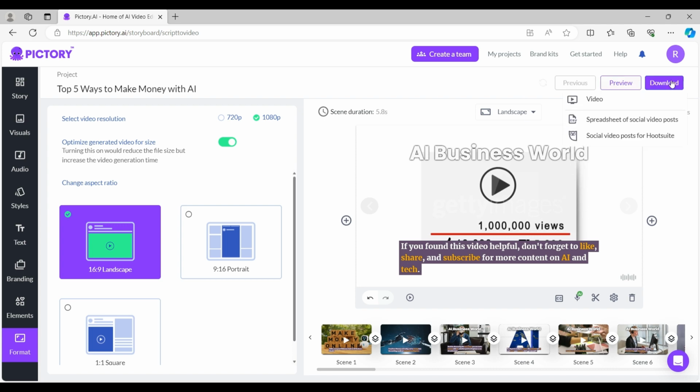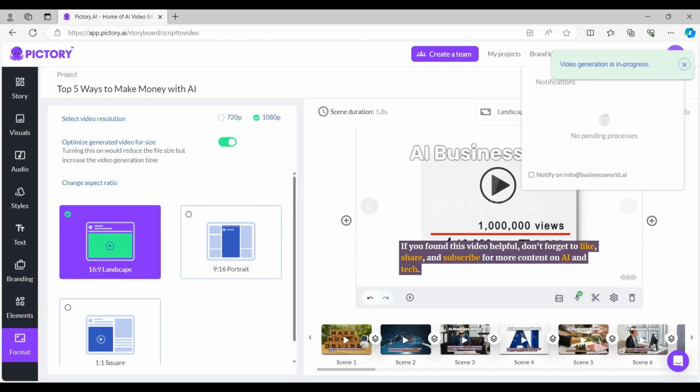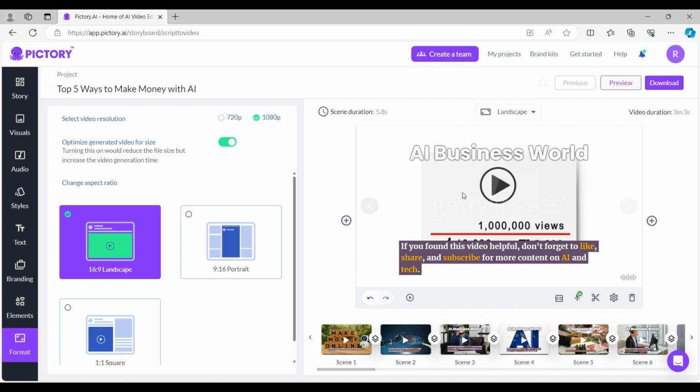And then if you want to download it, you just click this, hit video, and it'll start preparing the download. And you can hit run it in the background if you like. Once that goes, then it will start preparing the video. And then once the video is ready, you can download it onto your computer and you're good to go. And you can click here to be notified at any email address you have incorporated.